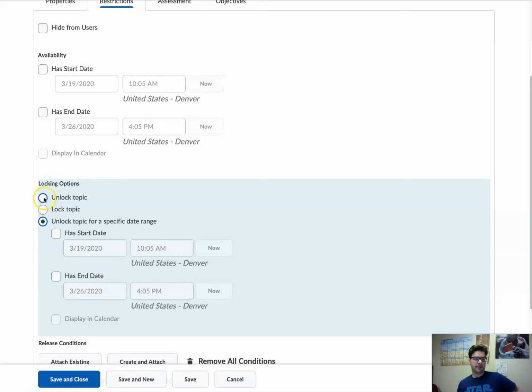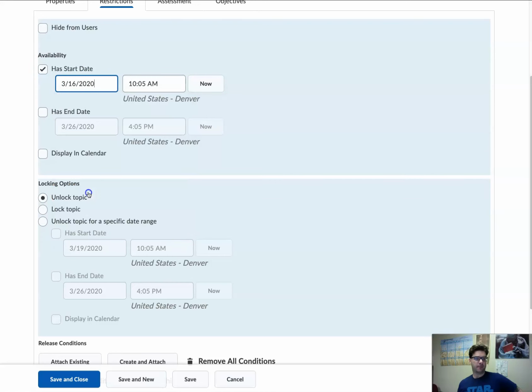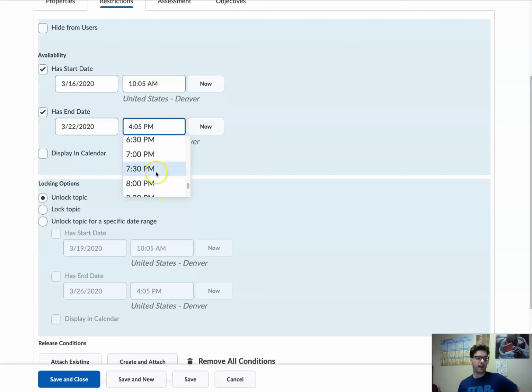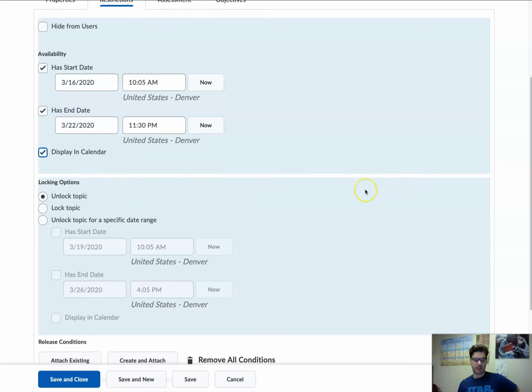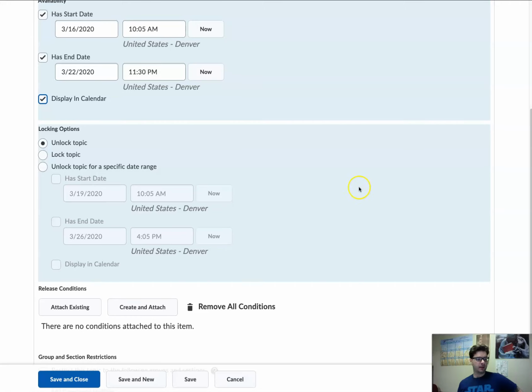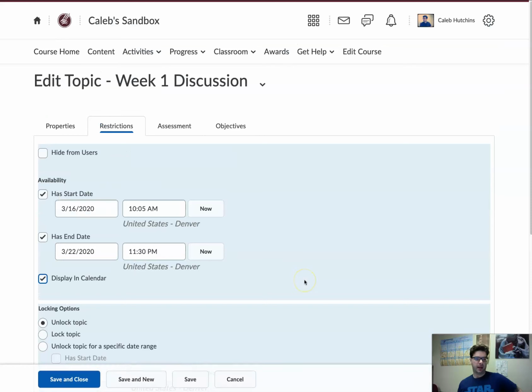So usually I suggest you keep it unlocked and you just use the start date and end date. So start date is the first day they can start posting. Let's just call that Monday. The end date is the last date that they can make a post in this discussion. Let's call that Sunday night at 11:30. And then we always want to check off display and calendar anywhere in Brightspace because students rely on that to know what they're doing and making sure they're not missing anything. There's also a section for release conditions and groups, but we're not going to worry about that right now.